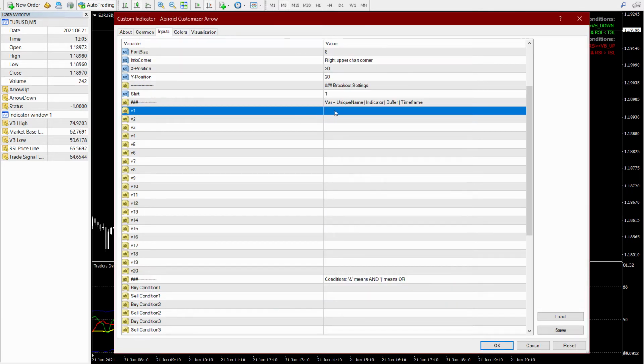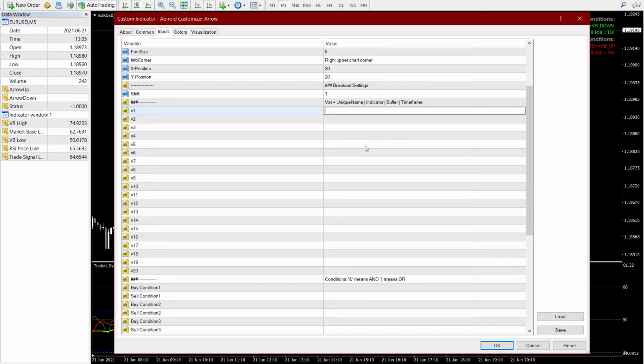So for variable 1, let me just use, suppose, Darvas boxes up arrow. That is my variable name. This can be anything as long as it's unique. Next, I have the directory structure for the indicators, and finally the ex4 file name without the .ex4 file extension.